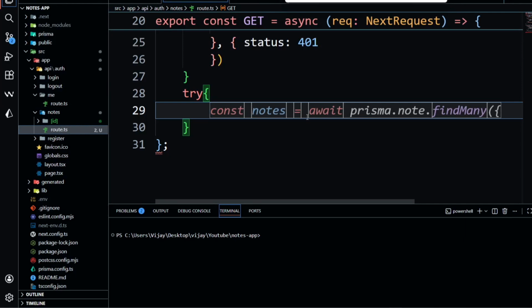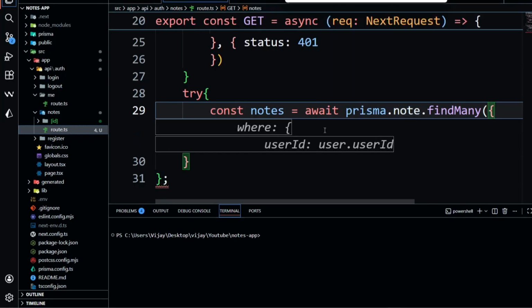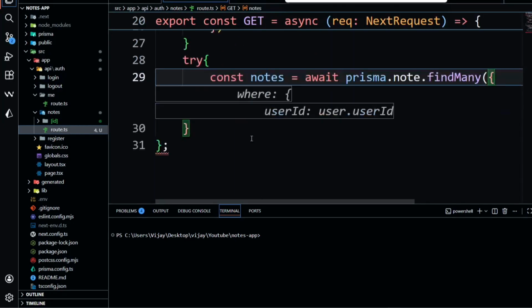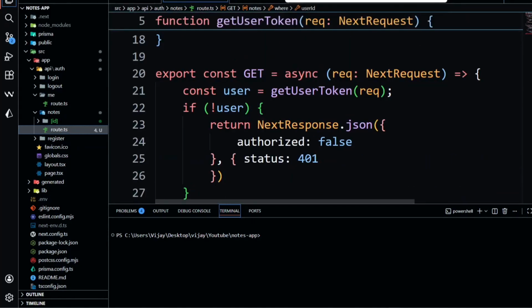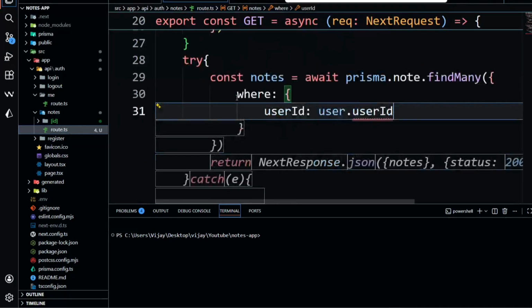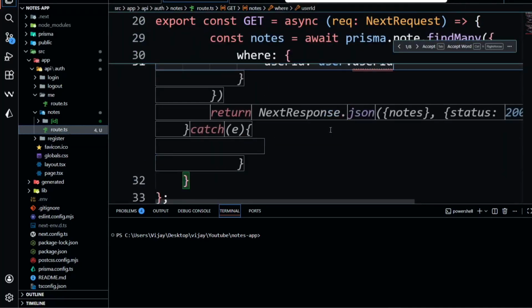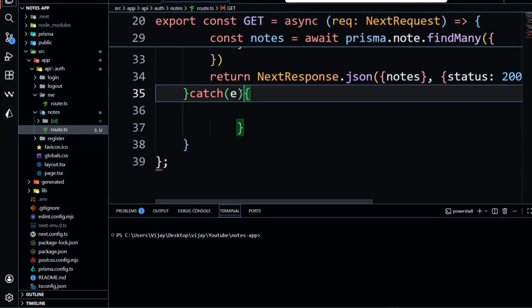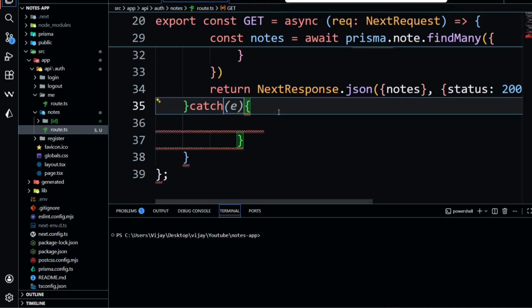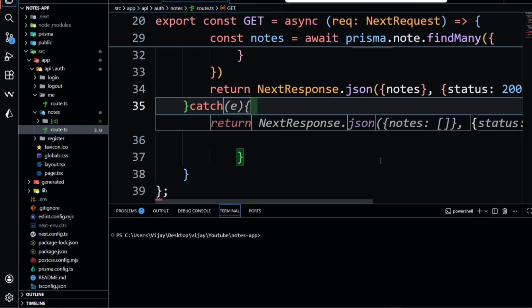Try const nodes is going to be await prisma.nodes.findMany. Then we are going to use where userId is going to be user.id, which we received from the request. So from here we are going to take the user ID and then verify it. Then we are going to return the full nodes and status code is going to be 200. Then we are going to write catch. We don't need the error. Then we are going to return response JSON, which is nodes.